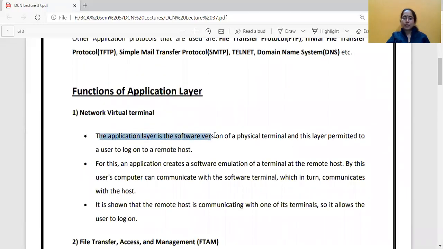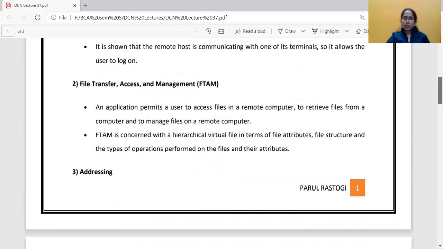The application layer is the software version of a physical terminal, and this layer permits a user to log on to a remote host. You can sit at system 1 and log in to system 5, and by logging in, access its resources, that is files and all text or images. For this, an application creates a software emulation of the terminal at the remote host. By this, the user computer can communicate with the software terminal, which in turn communicates with the host. So this is the remote access facility that is offered.